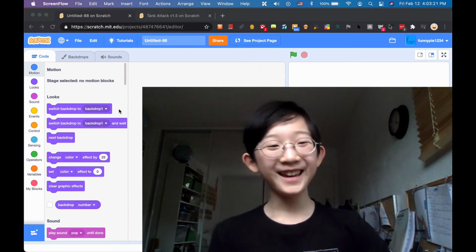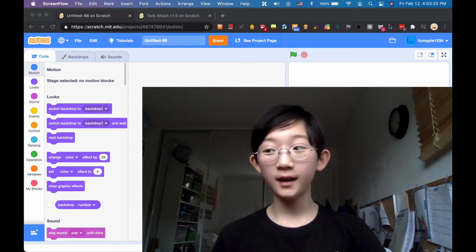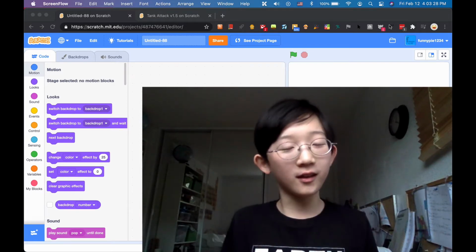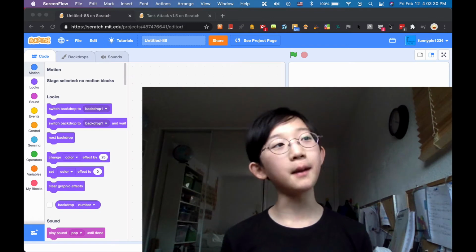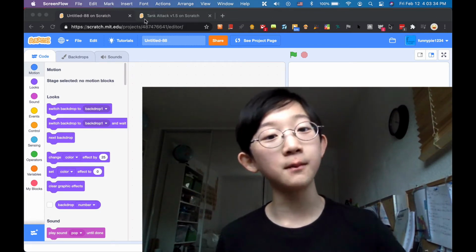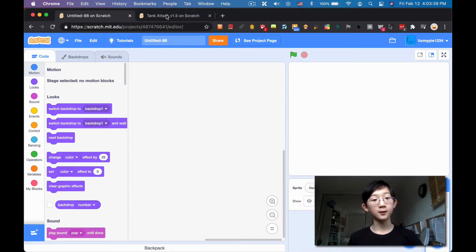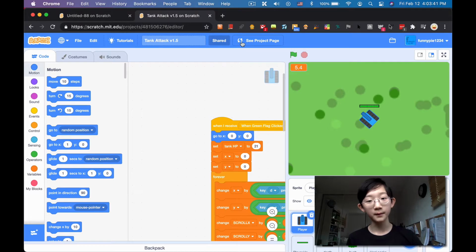I'm Ethan Kwan, and today I'm going to be showing you how to make a basic scrolling in Scratch, like a template, I guess. So you can use this for any project. You might have seen my Tank Attack project on Scratch. So if I can just open that up now.